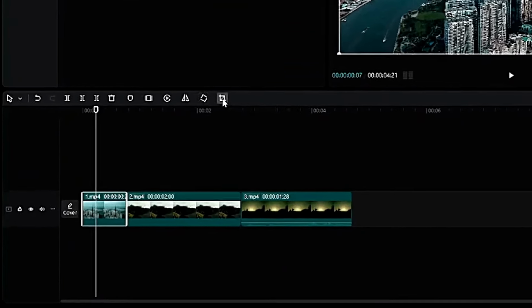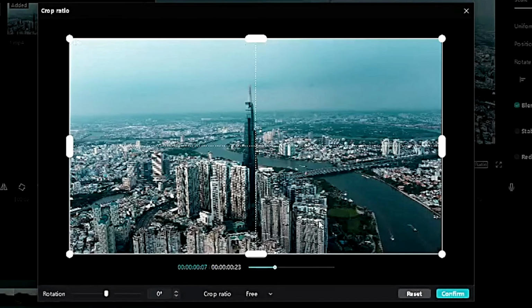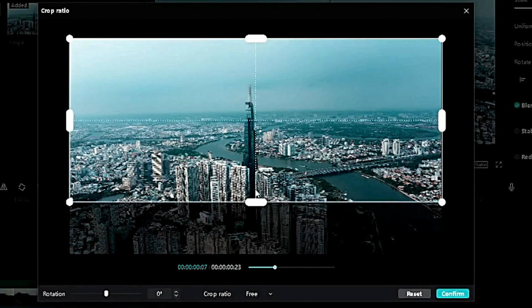CapCut also includes a crop tool. In this tool, you can crop and resize your videos. Click on it, and you'll see this interface where you can crop any video by dragging.